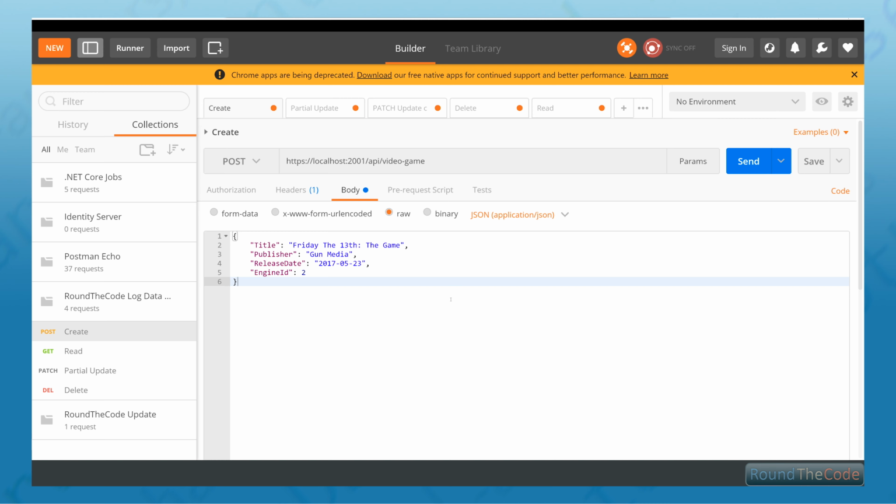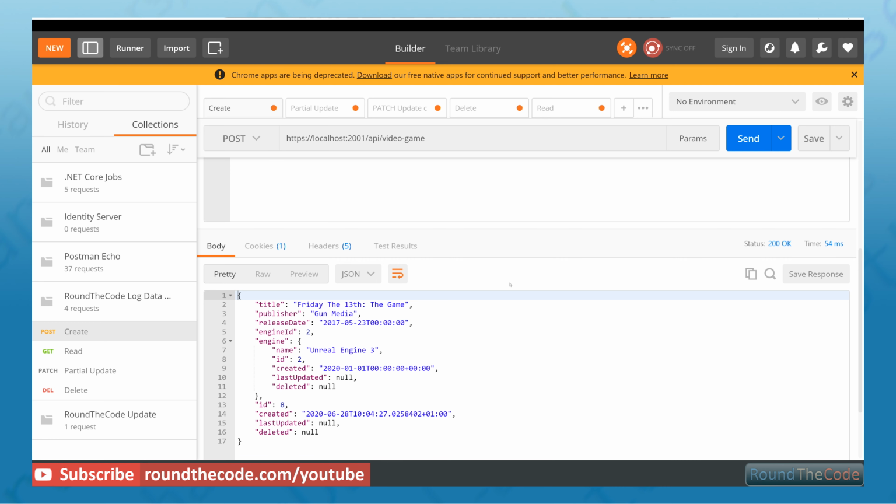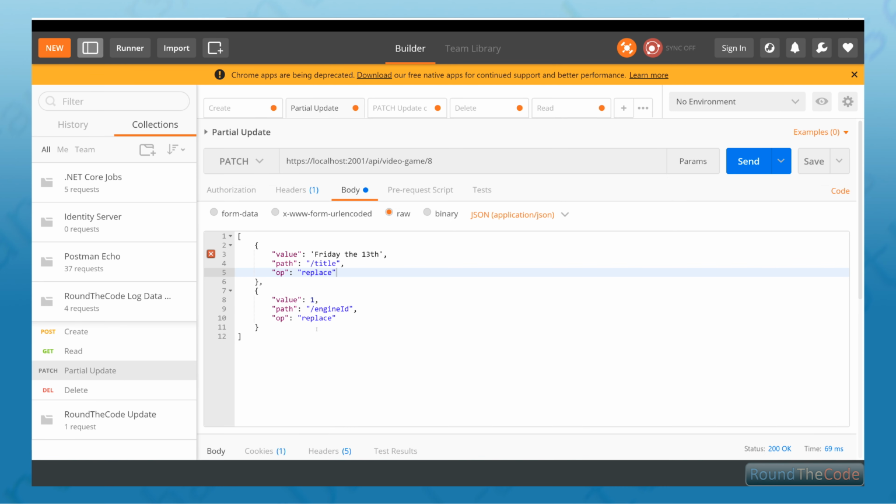Let's now go ahead and use Postman to create a new video game. Most importantly, we're going to set an engine ID of 2. So let's go ahead and do that. As you can see, it's returned a 200 response with an ID of 8. Let's go ahead and update that now.